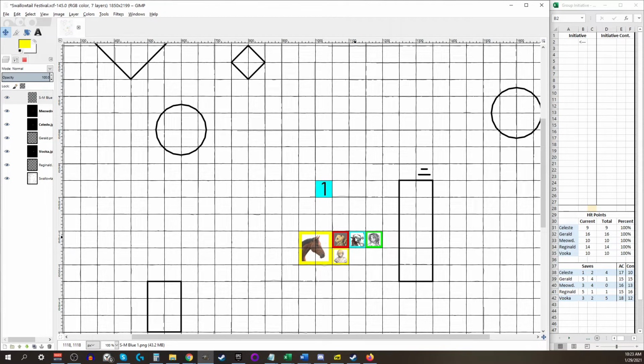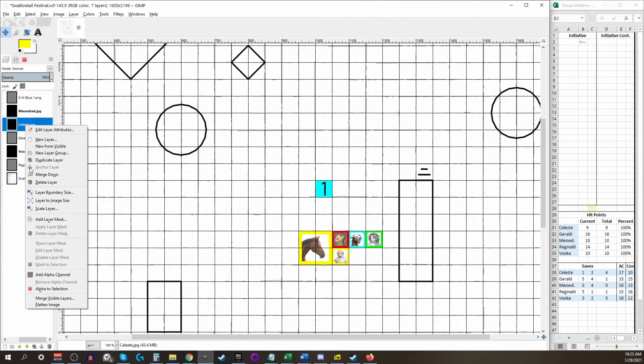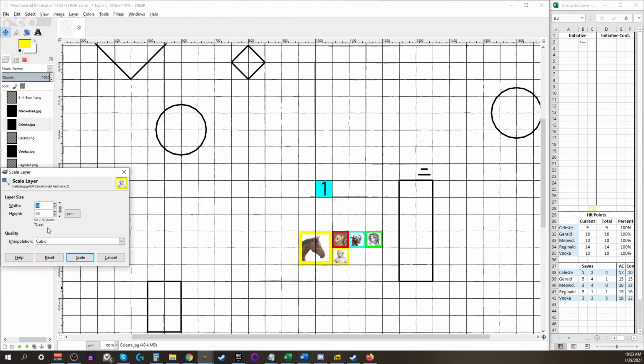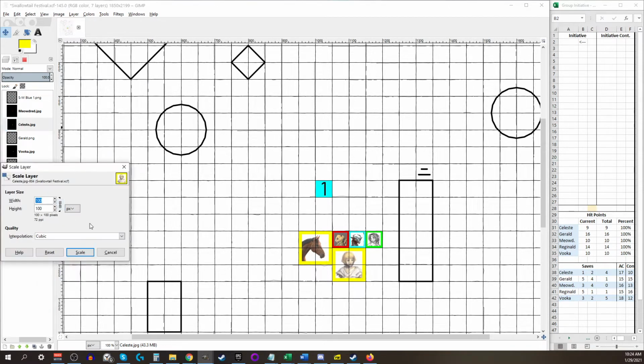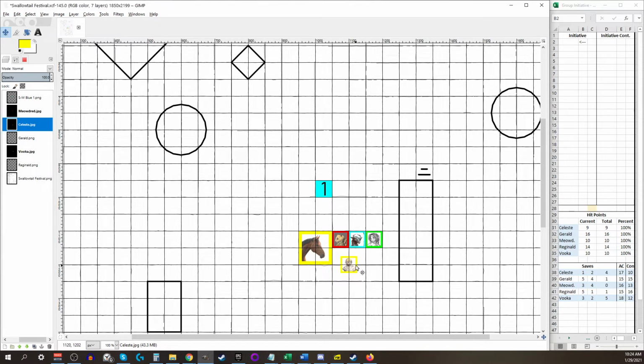And I can, using the software, scale individual tokens. So, like if someone gets enlarged, like if Celeste here got enlarged, I can scale her token up. And then if she dropped the spell for whatever reason, or the spell ran out, I could reduce her again back to normal size. So it's really useful, and I can adjust the opacity.